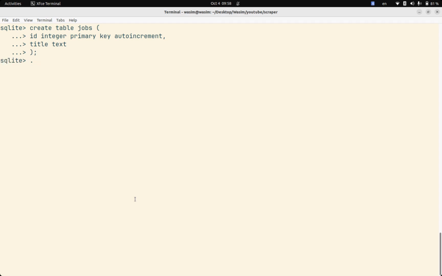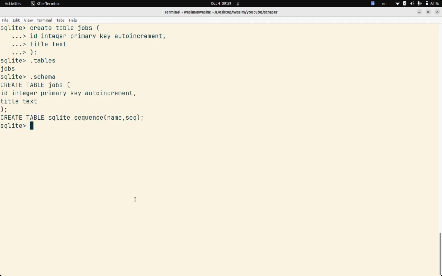How do I check if the table has been created? I could just say .tables, and it will list all the tables inside the database. And to check the schema of the table we just created, we could just say .schema, and it'll show you the schema of all the tables available. Or if you want to check the schema of just the jobs table, you could say .schema and the table name, which is jobs, and it'll show you the same.